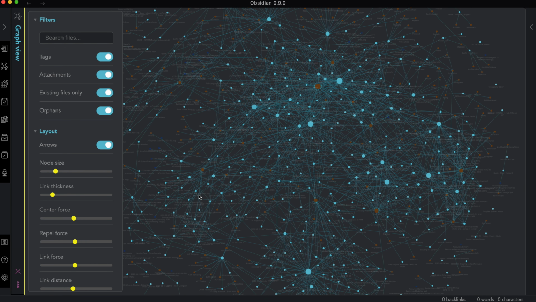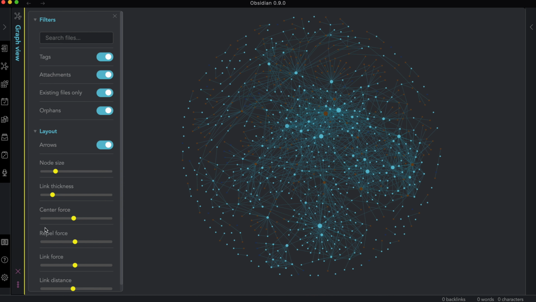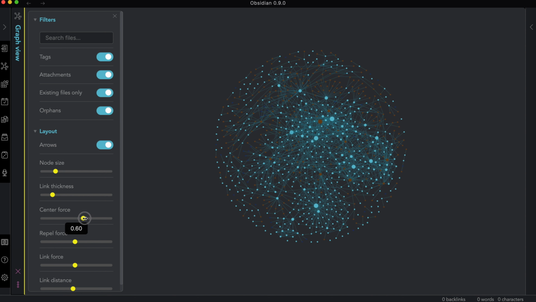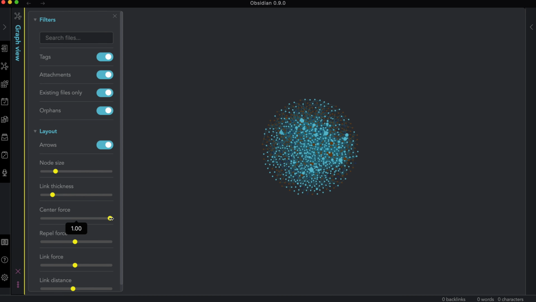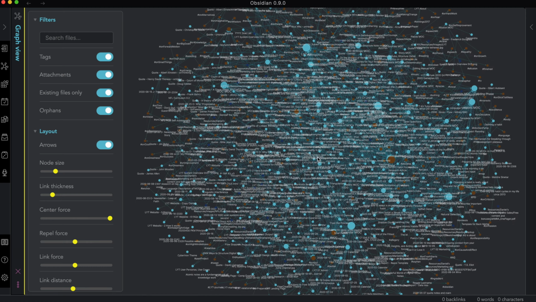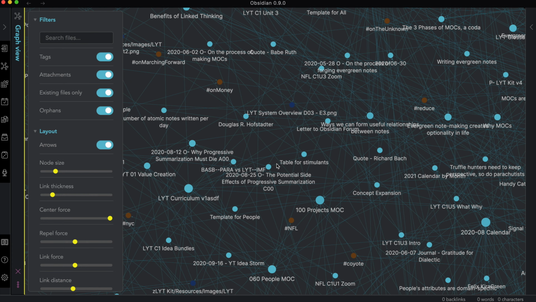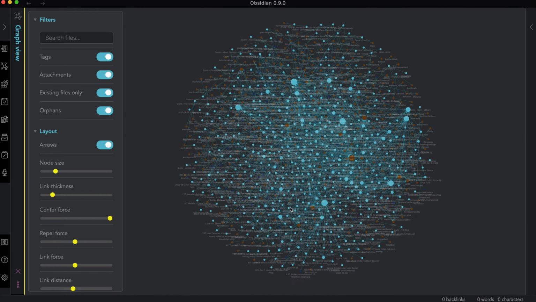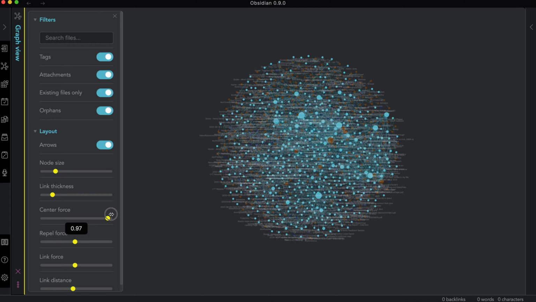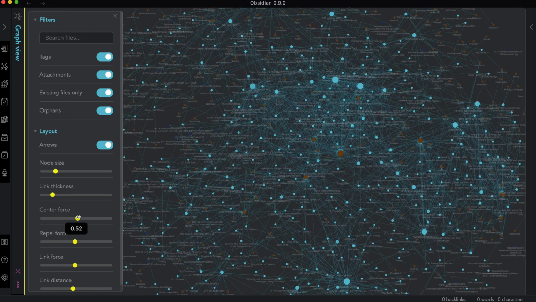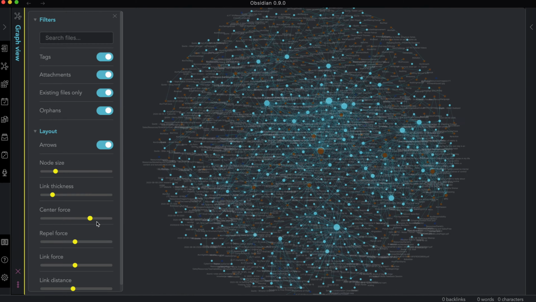Pretty awesome. Okay, now we are going into some really neat gravitational meters that we can control. So the first is center force. If we turn on center force, what's happening is the gravitational force is becoming stronger. So now all of these nodes are much closer to each other, right? Probably a little bit too much. Let's back that down, and for right now we'll keep it at 0.7.